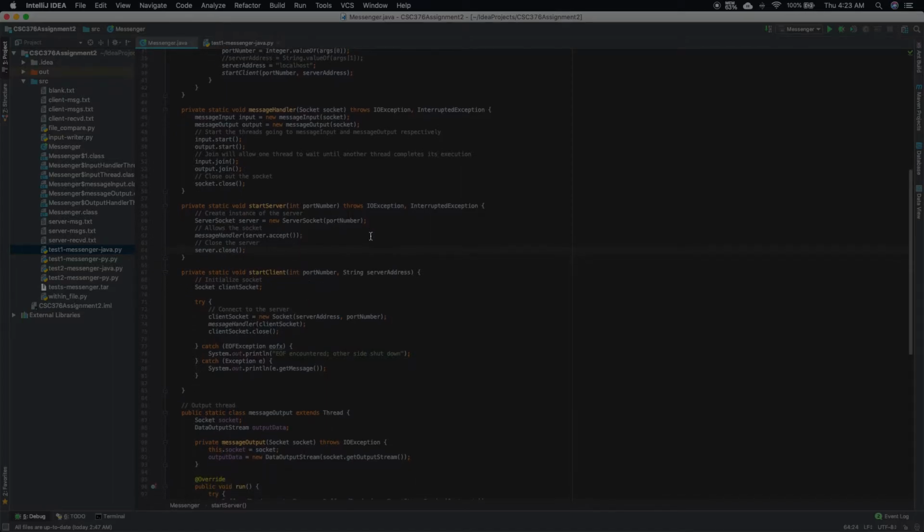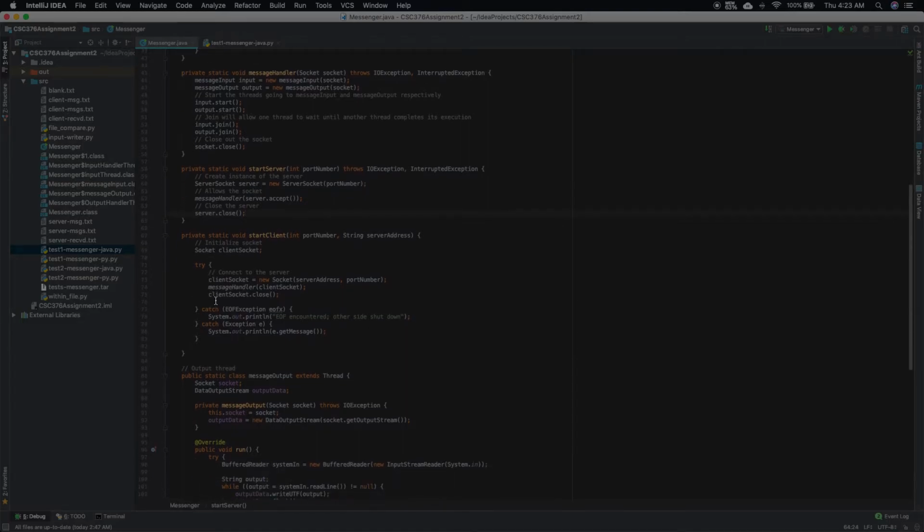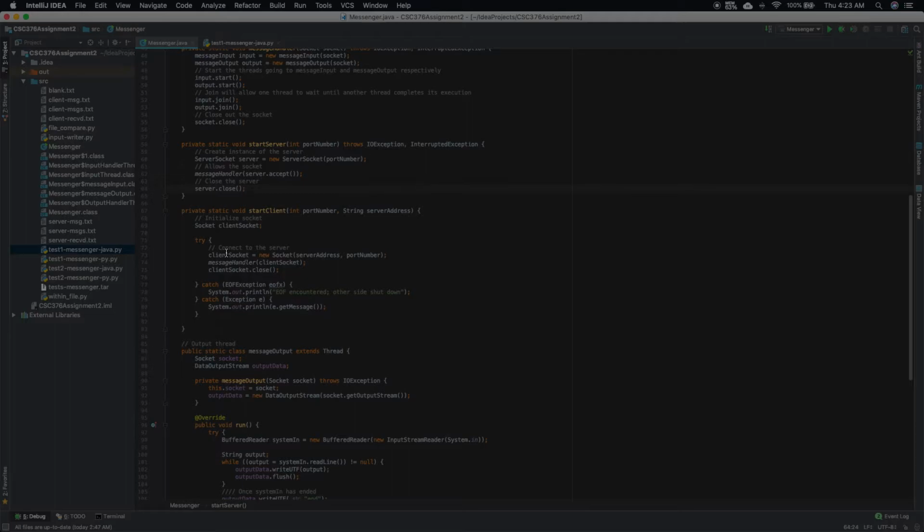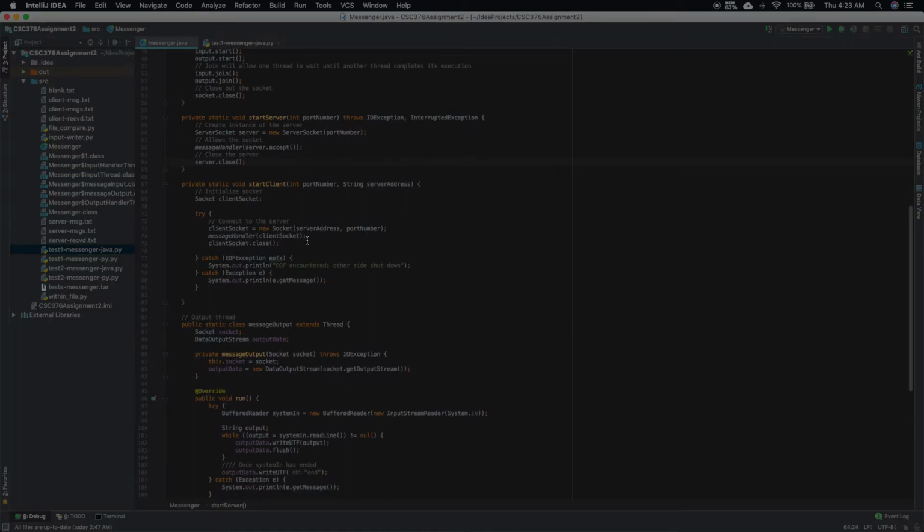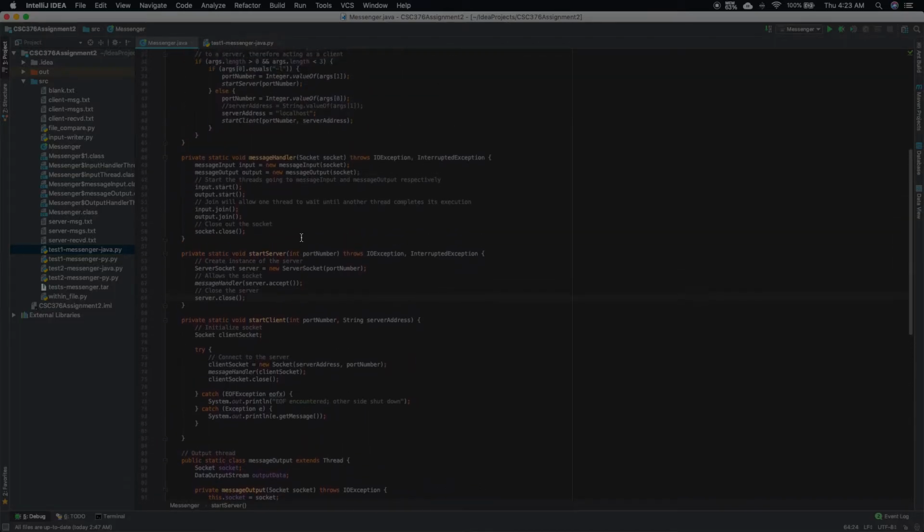And then if it's a client, getting the port number and the address, we initialize the client socket, and then we try to connect to the server. So we pass the server address and the port number to the client socket, and then we pass that client socket to the message handler. Once all that gets accepted, it's all good.